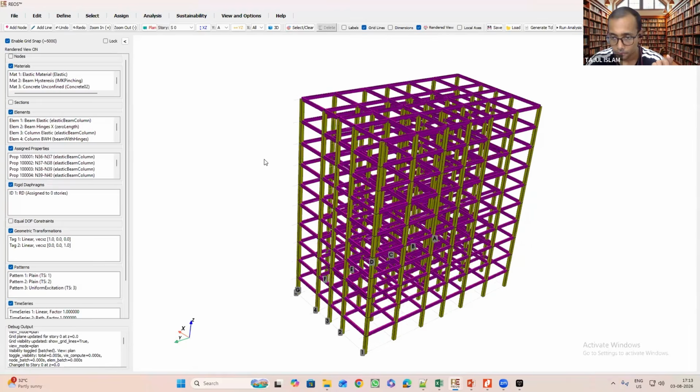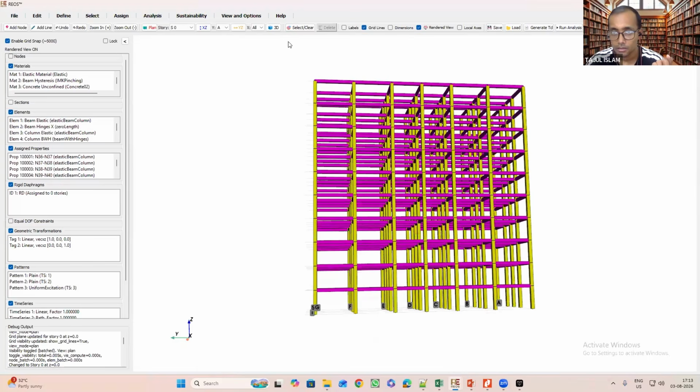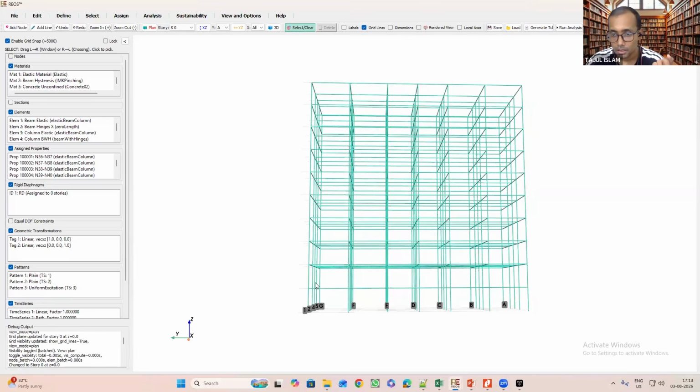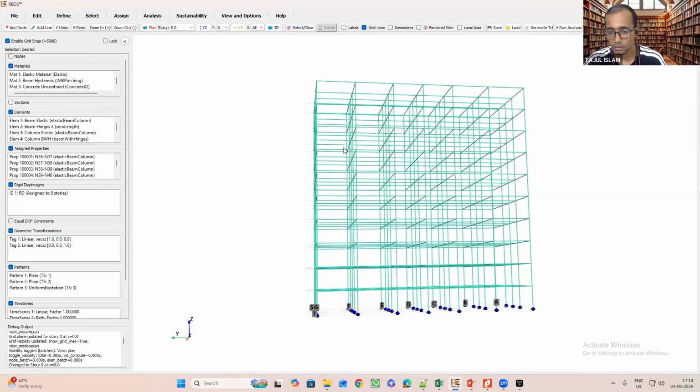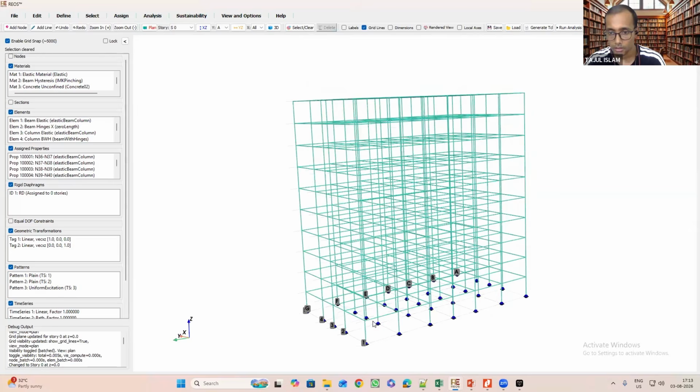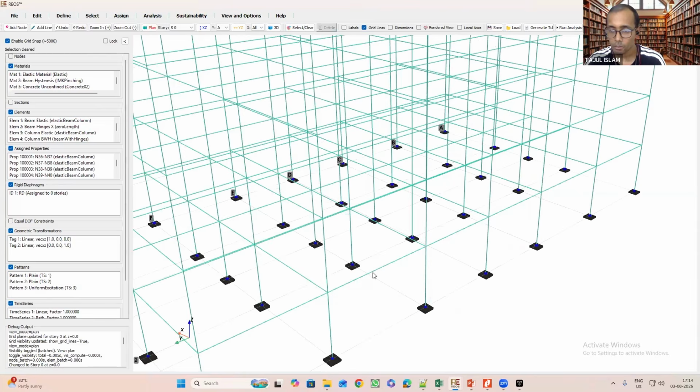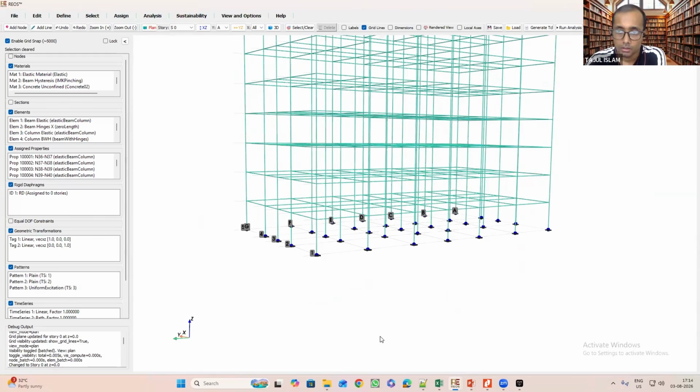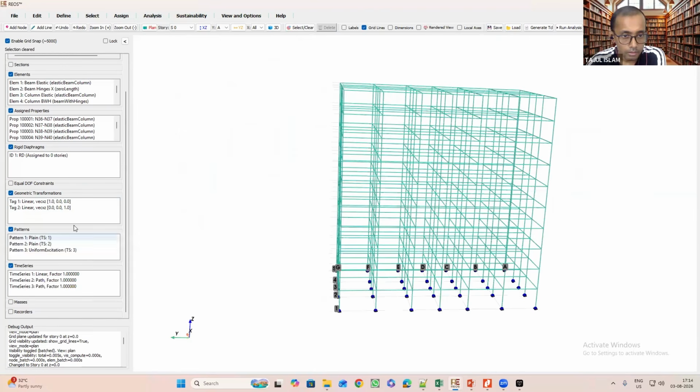And now we can assign the support conditions. Select, drag your mouse and select all the base nodes and go to assign restraint fixed. Click OK. So now you can see the support conditions are assigned here. Then what else we need to assign? We have assigned the elements, we have assigned the support conditions. Then we can go to the load applications.